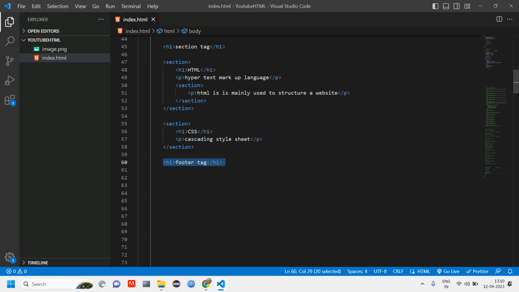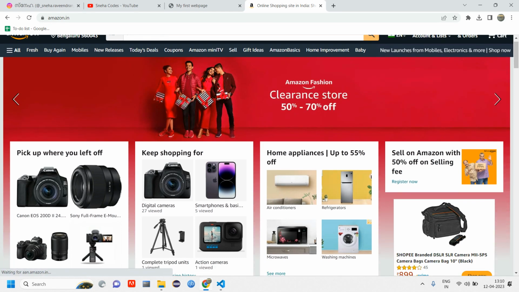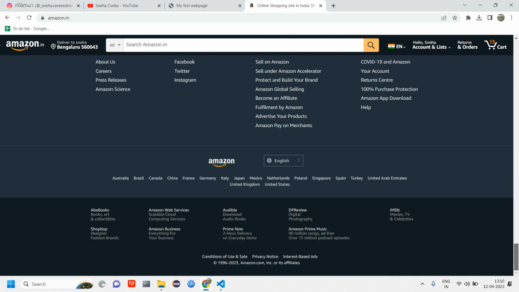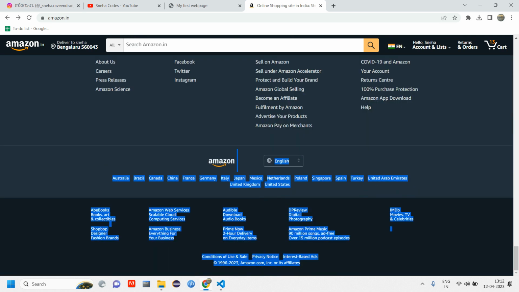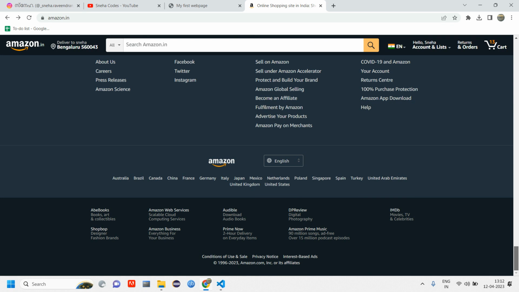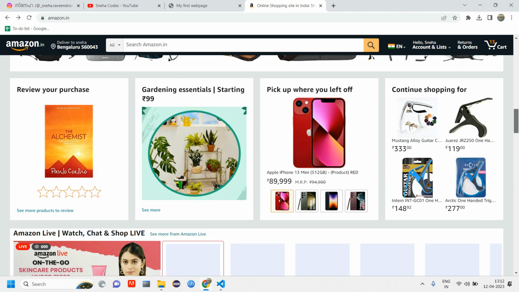Social media links, all those things. So let's see first the real-world example of this footer, and then let's see the example. Go to amazon.com, scroll to the end. The footer starts from here to here. So this is about footer styling. Mainly it is used to give information of contact link, copyright, authorship, and some social media links. So this is all about the footer tag.